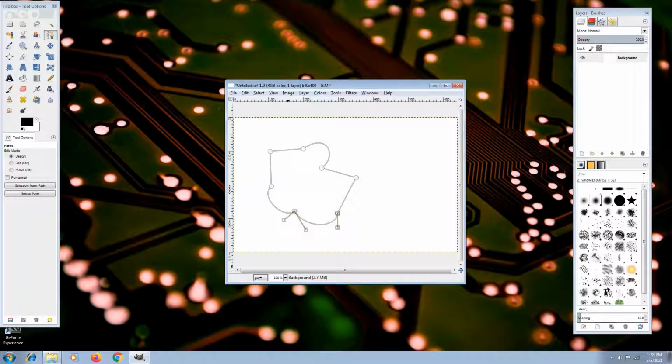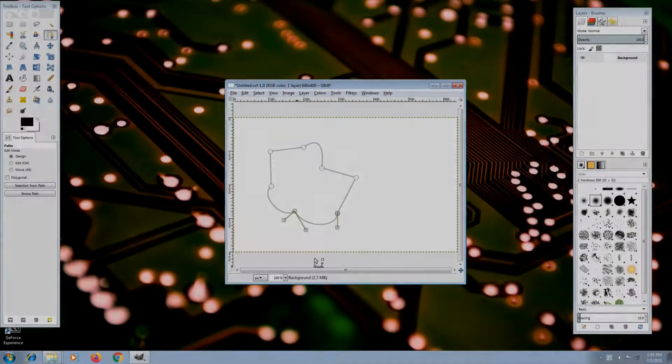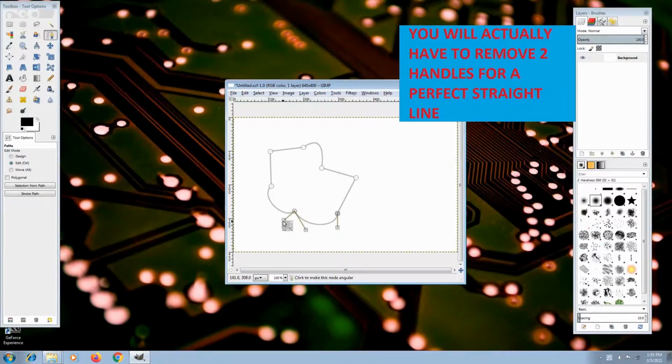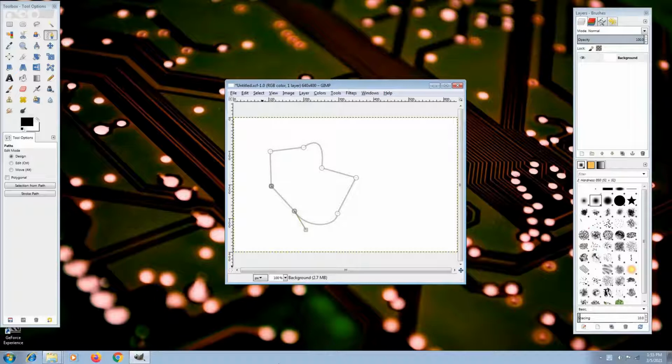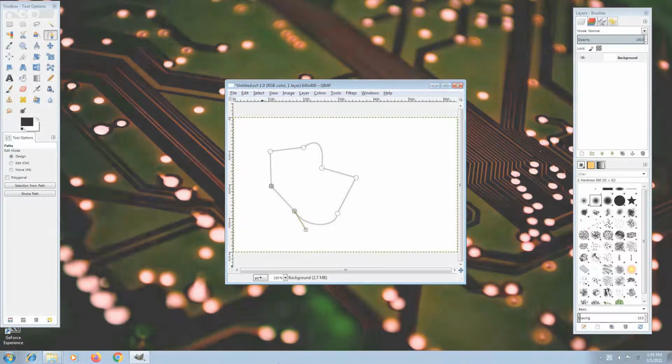Let's say you don't want to have curves on both sides. Maybe you want only one side to be curved. To turn the curve back into a straight line, you need to remove a handle. So press Ctrl and Shift and left click on the end of the handle. The handle from that side will disappear and the curve will quickly turn back into a straight line.